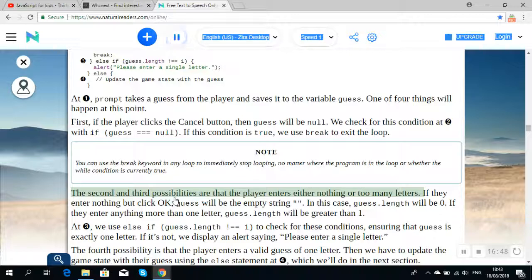The second and third possibilities are that the player enters either nothing or too many letters. If they enter nothing but click OK, guess will be the empty string. In this case, guess.length will be 0. If they enter anything more than 1 letter, guess.length will be greater than 1. We use else if guess.length equals 1 to check for these conditions, ensuring that guess is exactly 1 letter. If it's not, we display an alert saying, please enter a single letter.